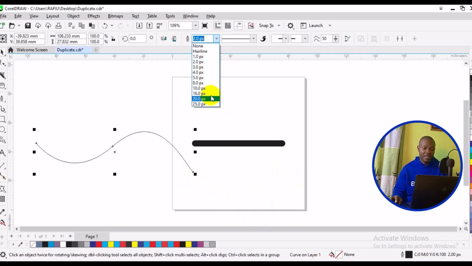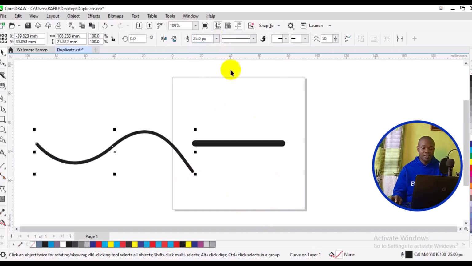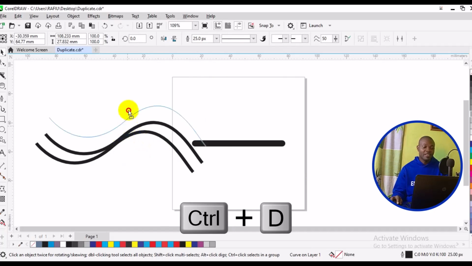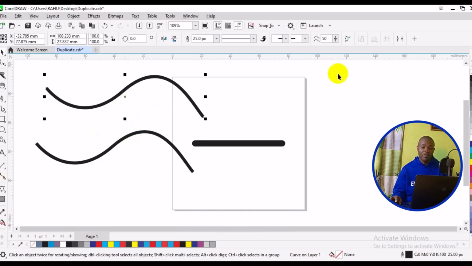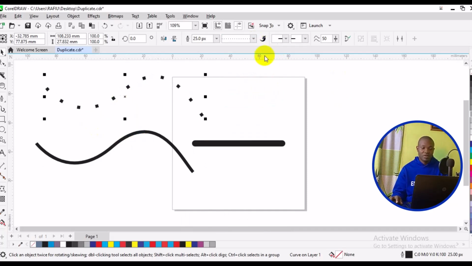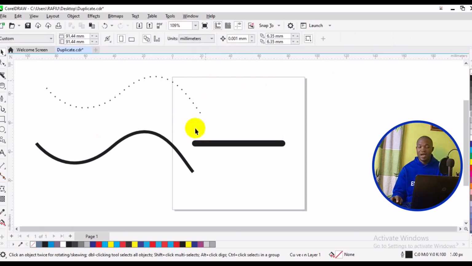Then we can also increase this particular stroke width. We come to the top right here. We make it something like this, 25. We can also change the stroke style. So for us to do that, let me just press Ctrl D to make a duplicate of this. Then this duplicate here, we can change the stroke style to something like dots. We have it this way. We can come back to the weight right here and make it something like 8%. So we have it this way.